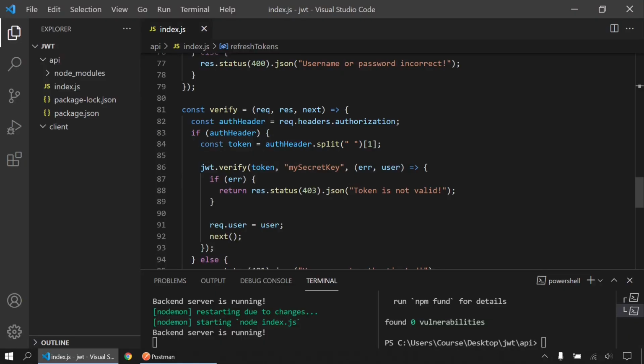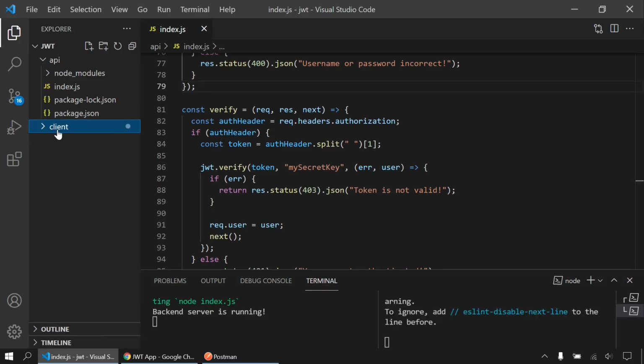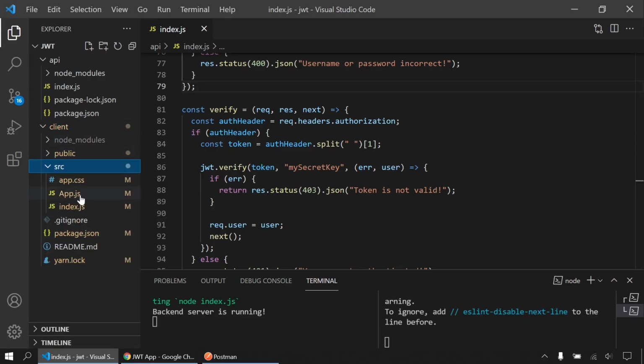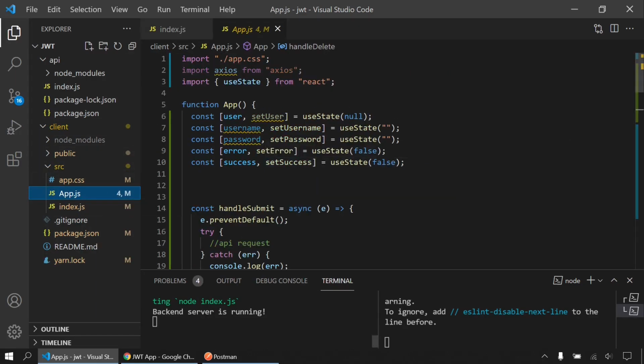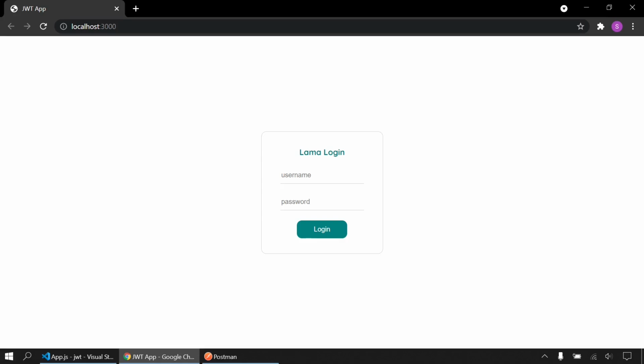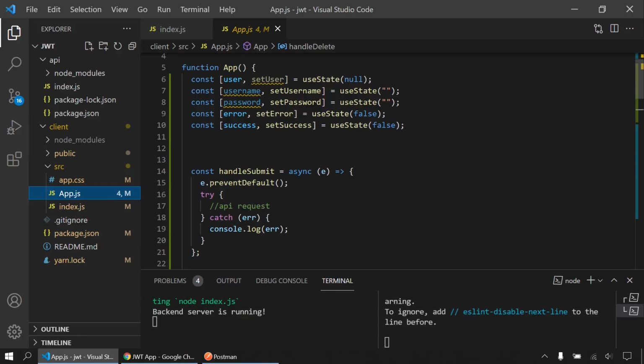So that's all for now for the API side. Let's come here and see how we can use this inside our client side. Okay, I created a React application. This is our app.js and this is our application. Basically, we are gonna just enter our username and password and it's gonna be our login operation. And here, as you can see, we have username, password.